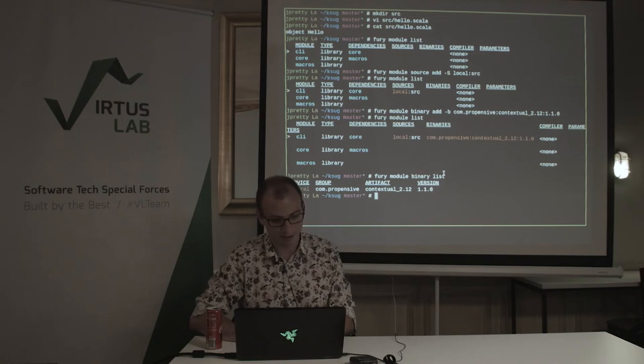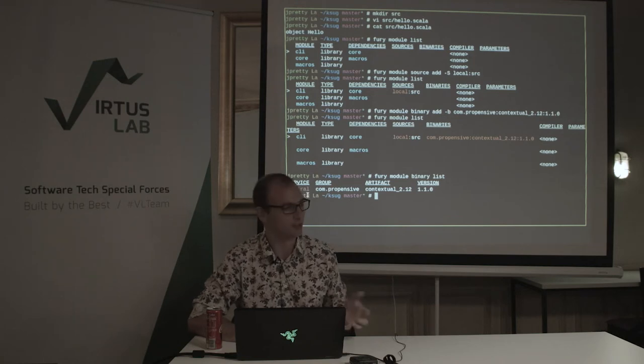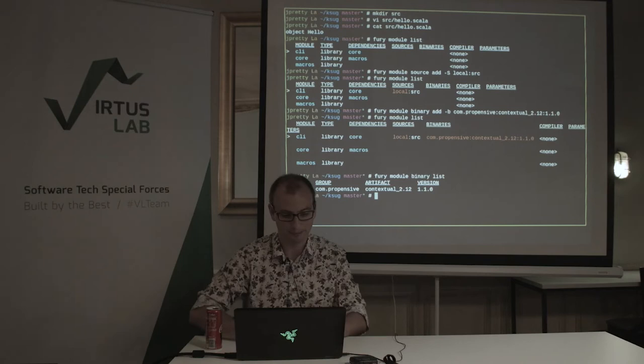And if I list the binaries, you can see that it's actually parsed the string. It's worked out that this is the group ID, the artifact ID, and the version. And it's using Maven Central. So there is the ability to have other services where you can download things from.